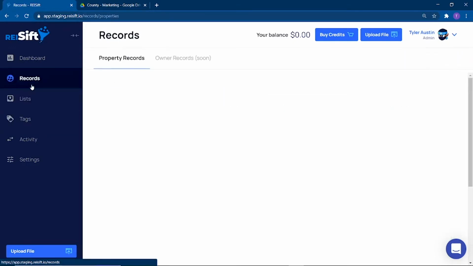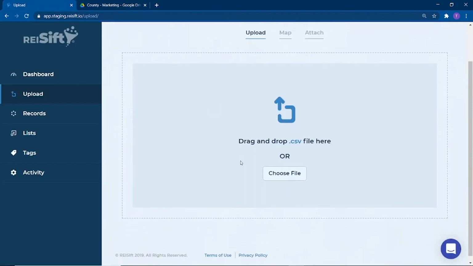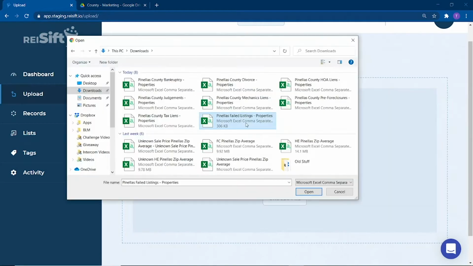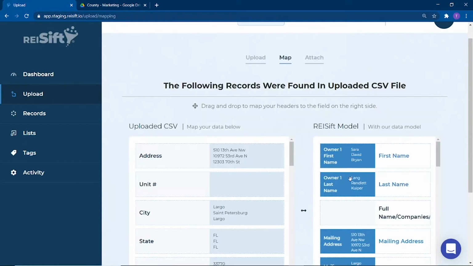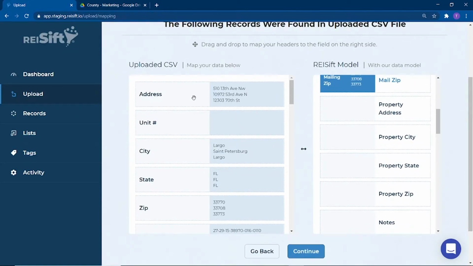Okay, let's go back to our records page, and let's click upload. Of course, this is our old upload page. We have a new one that we're working on right now to make it even more simple for you guys. We're gonna start with the bankruptcy downloads. So click upload. It's going to auto map pretty much everything, except for the property address, because I did not go in and standardize these.